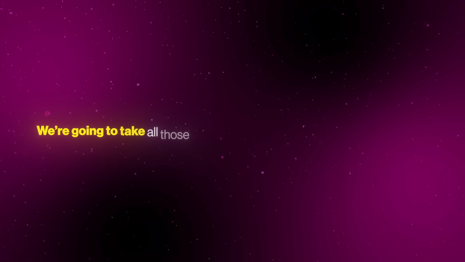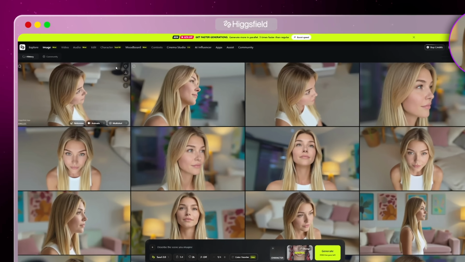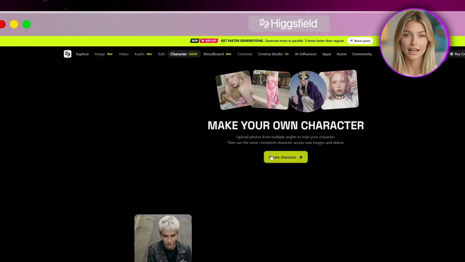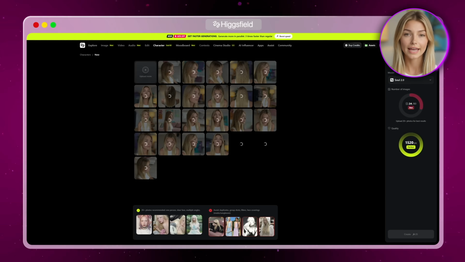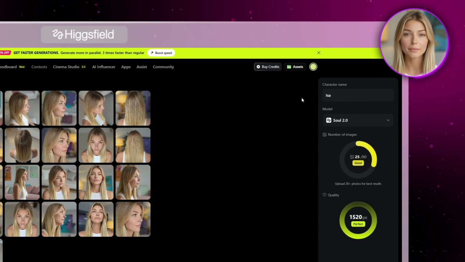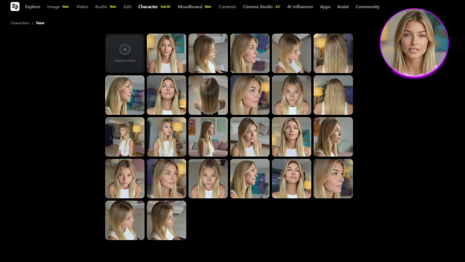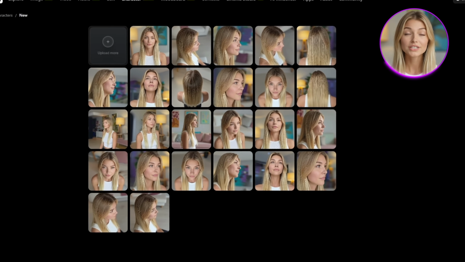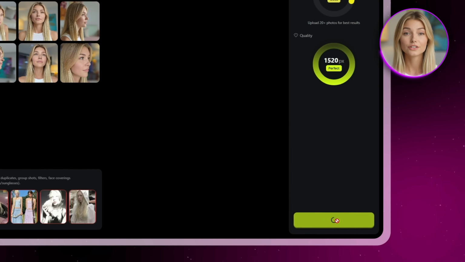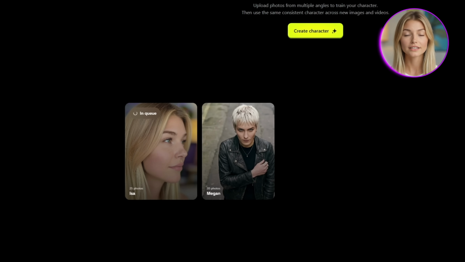We're going to take all those images and create a fully trained AI character of ourselves. Head back up to the top navigation and click on Character. First, upload all the angle images you just generated, then give your character a name. I'm naming mine Isa. These are the reference photos the AI is going to use to understand your face from every direction. Once you have uploaded everything, hit create and let Higgsfield start processing. It takes a few minutes while it trains on your images.